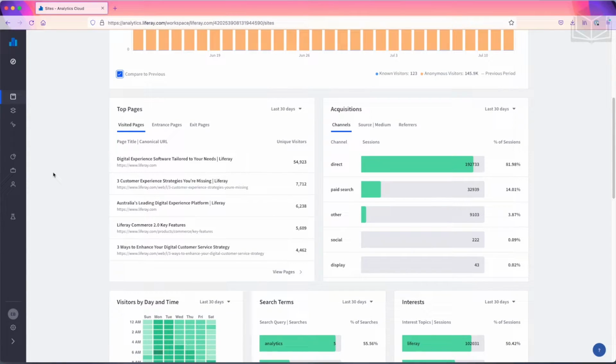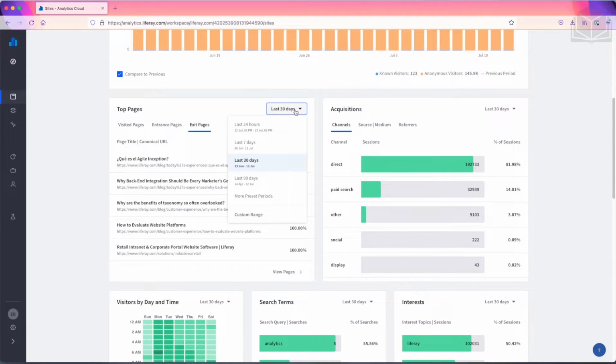Next up, we have the Top Pages panel. Here, we can see the most visited pages, the most frequent entrance pages, and the exit page percentage. As before, we can change the time frame using the drop-down in the upper right corner.